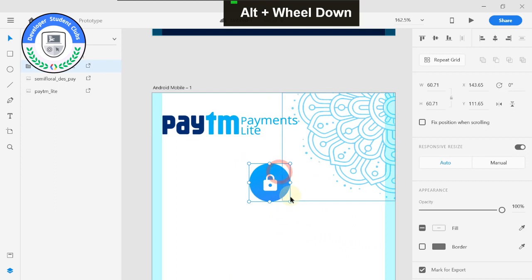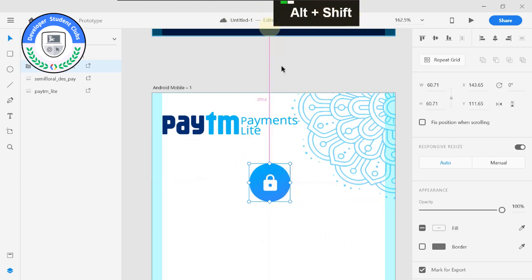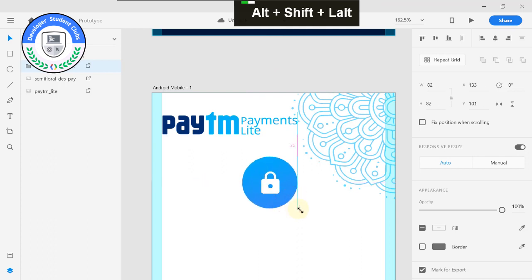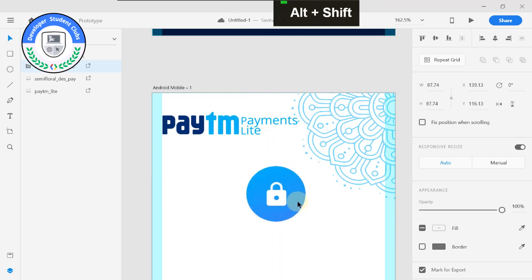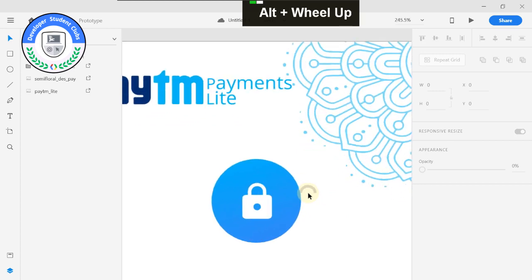Okay, so you can choose an ideal size, click on Alt and Shift. You can see the three keystrokes here. Drag it a bit, put it in the middle. You can adjust the size and you can adjust the position. See, there is a pink guideline in the middle, so just leave it there.